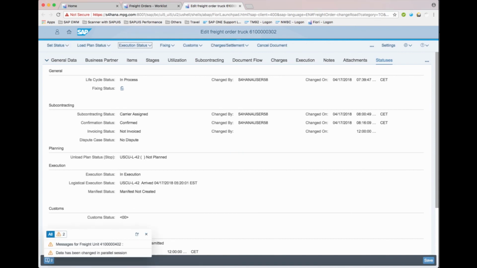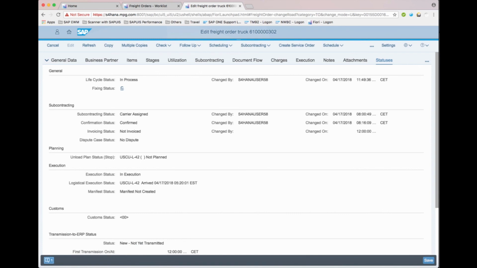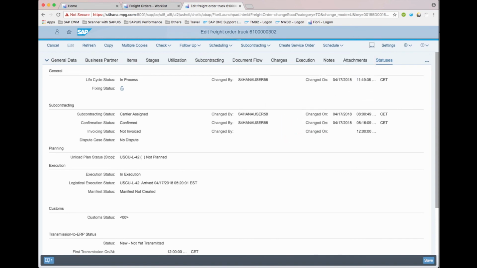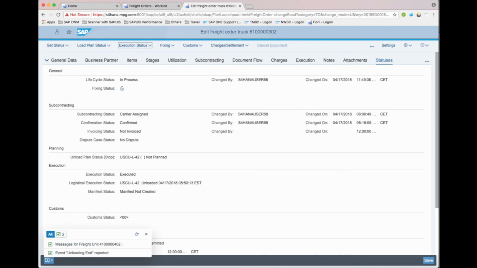The following process would be to unload the material from the arrived truck. Similar to the previous steps, go to Edit Freight Order and use the Expansion tab to change the execution status. Change the current execution setting to Set to Unload and click on Save to finish the step.